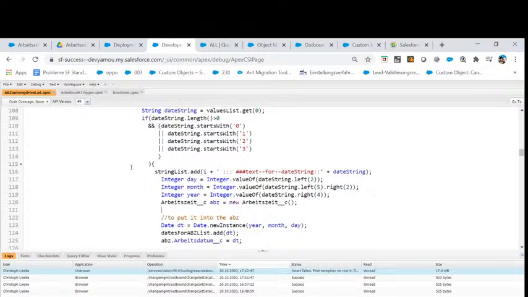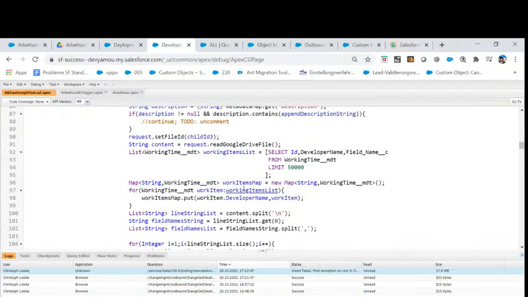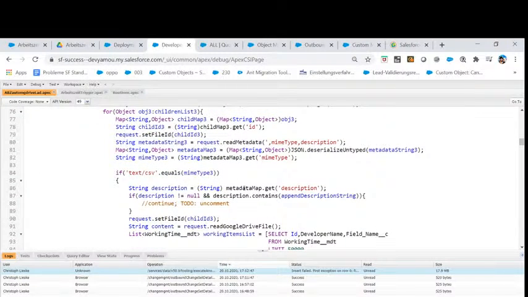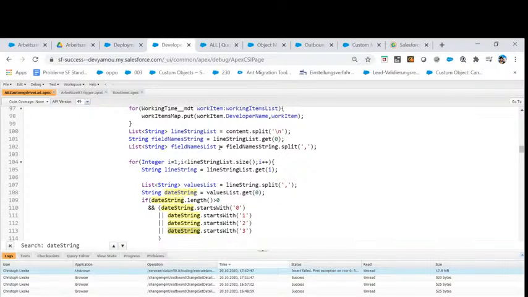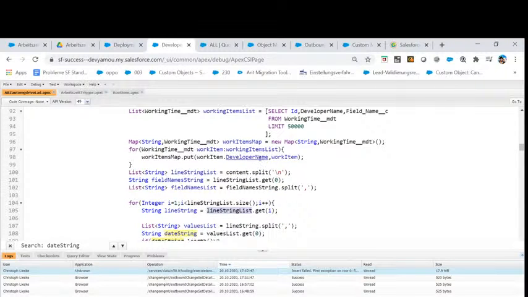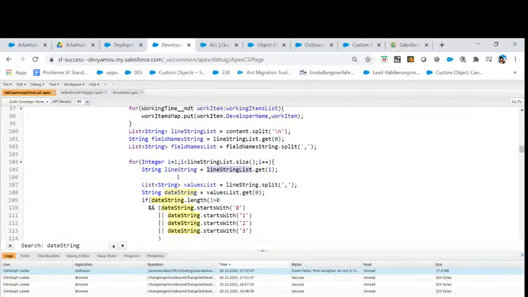Where is the date string, to be honest? Sure, I'm just going through the stuff. The date string is used in here. And so that's a values list, okay. We have the line string list. It's gonna be like content, the line string list, and the line string is gonna be like this. And then the values, we have the values list, and out of the values list you're getting the date string. Okay, the line is splitted by comma, yeah, and so we have it in here.